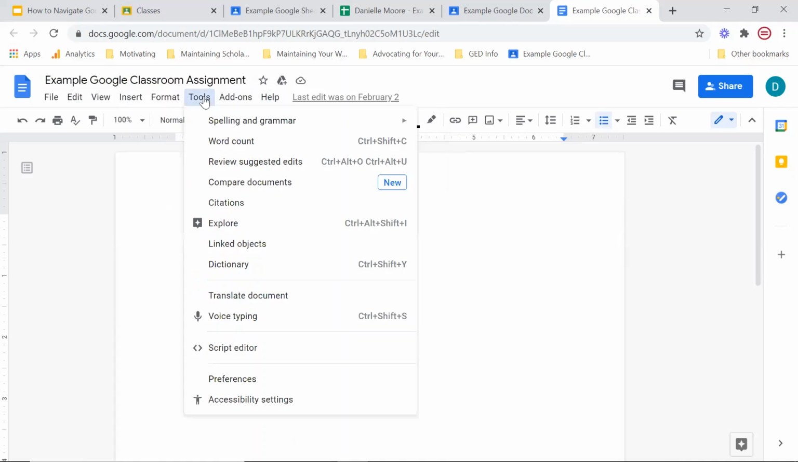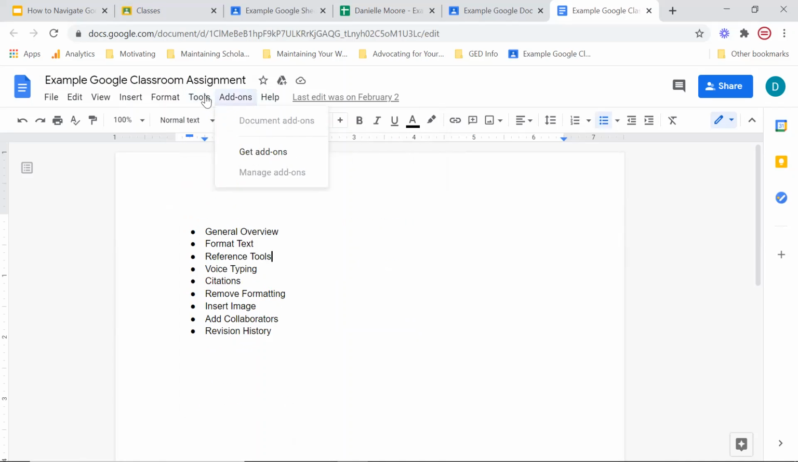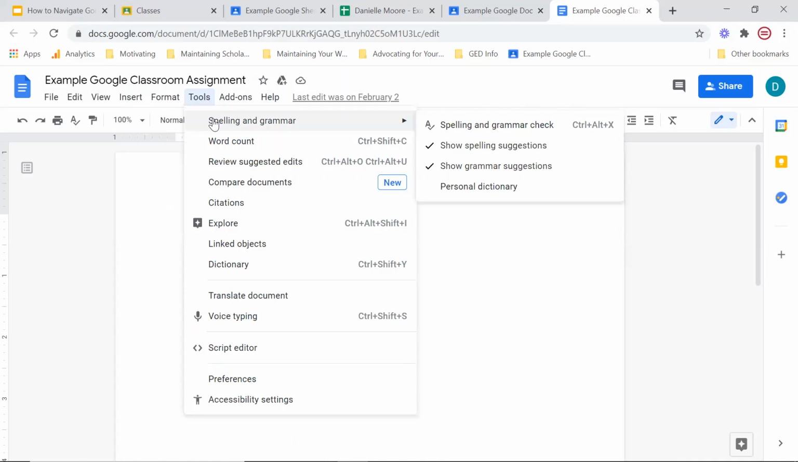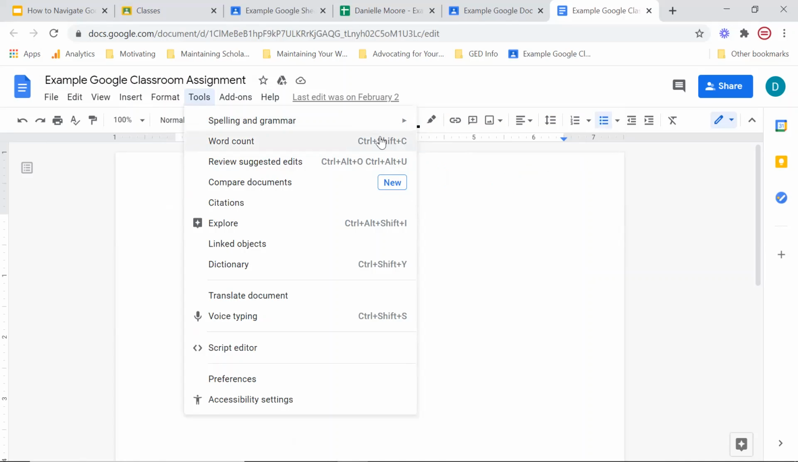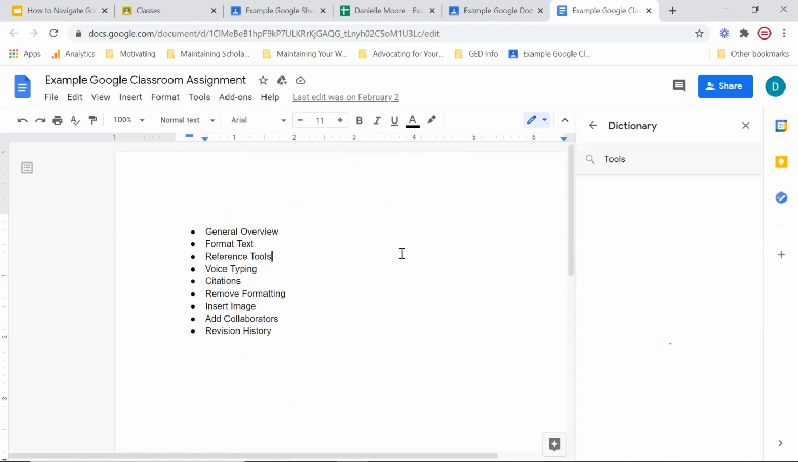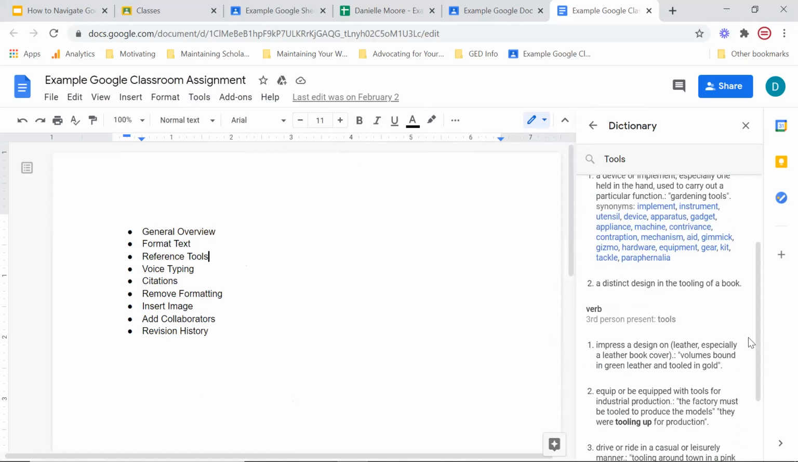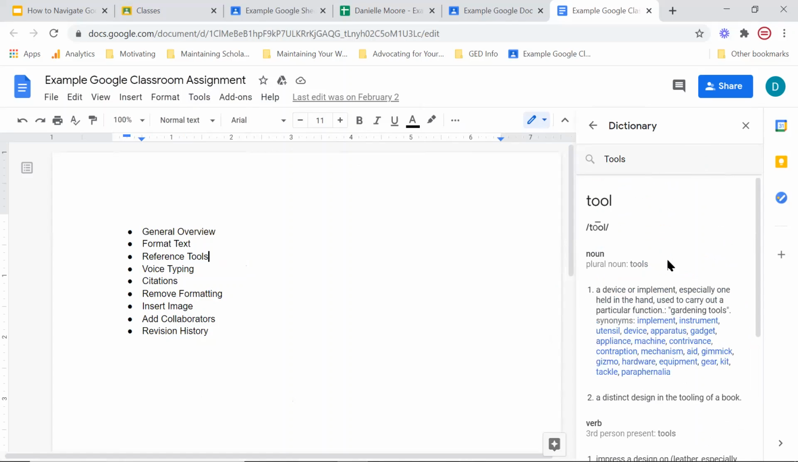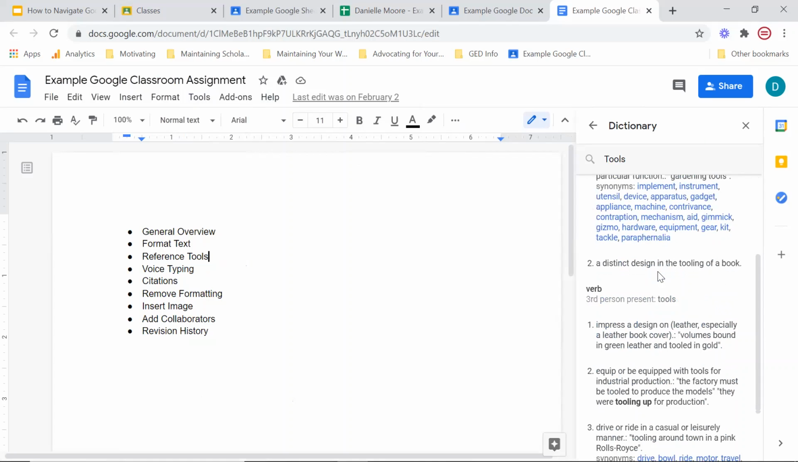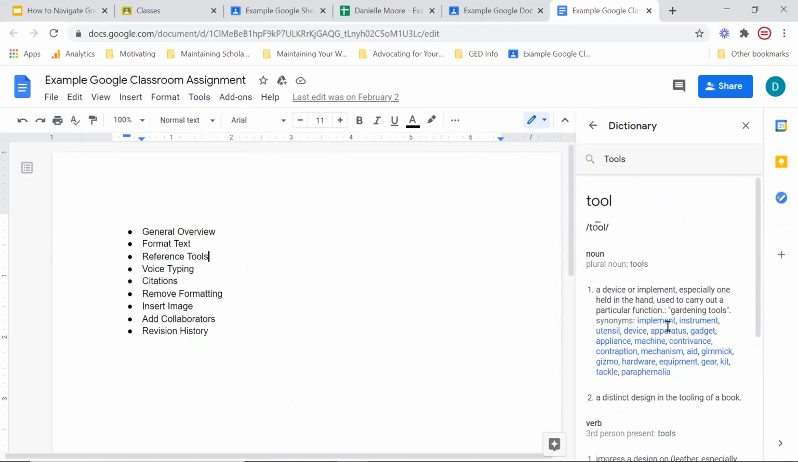There's some awesome reference tools in here, spelling and grammar. So you always want to make sure that you do just a quick spelling grammar check before you have your scholar turn in any assignment. If they have a specific word count that their assignment needs to be, you can check it here. You can also use the dictionary. So if your scholar wants to find some synonyms or look up definitions, that is a tool there.